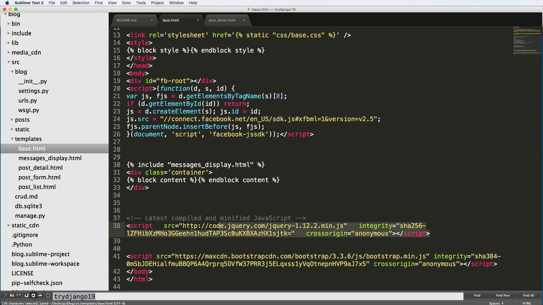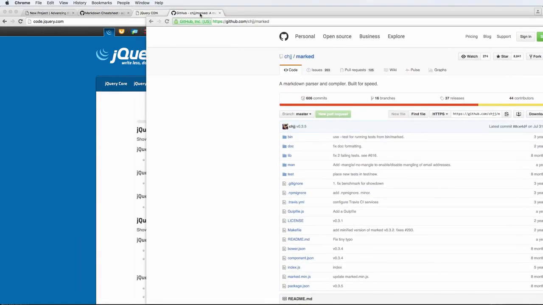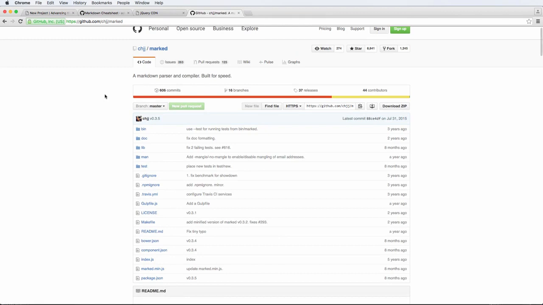So what we have here is just basically grabbing the script to use some jQuery. The next thing I want to do is grab a library called Marked. So this library, if we look at it, allows you to parse and compile Markdown.